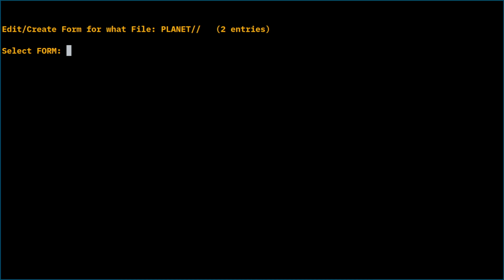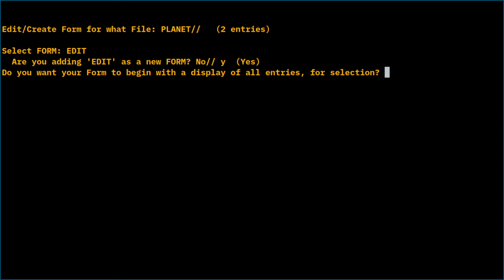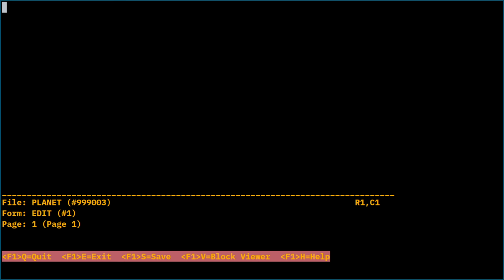So I'm just going to call this the edit form. This is just going to be the main planet edit form. Yes, it's a new form. Do you want your form to begin with a display of all entries for selection? No, we're just going to make this specifically for editing a planet that we've already selected. And here's the form editor.